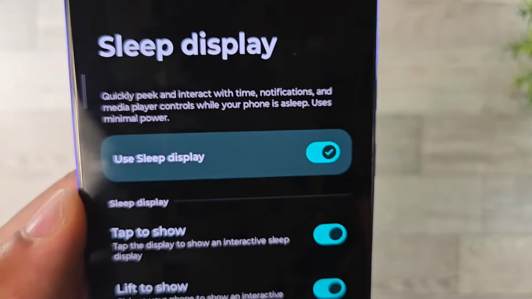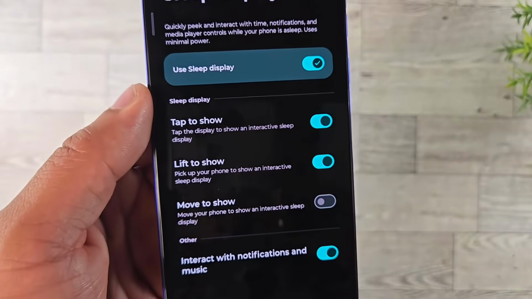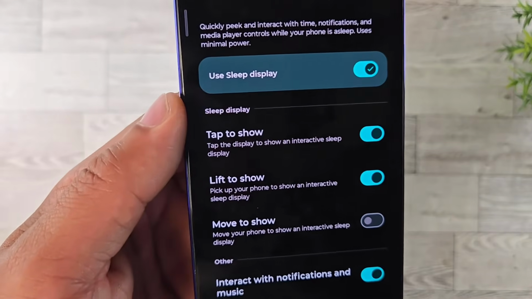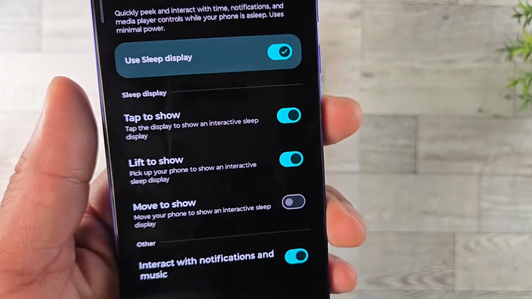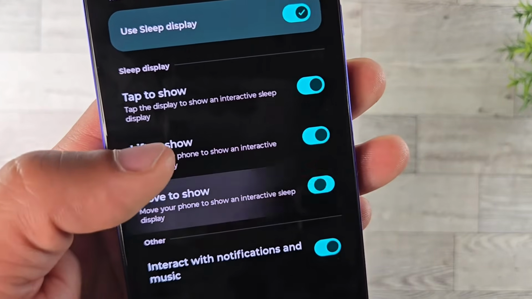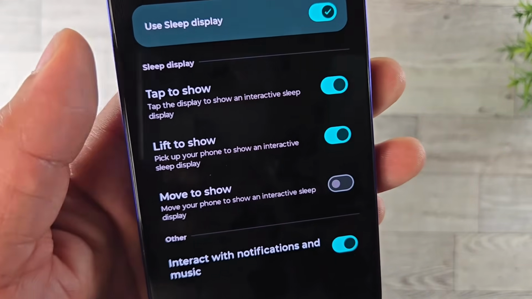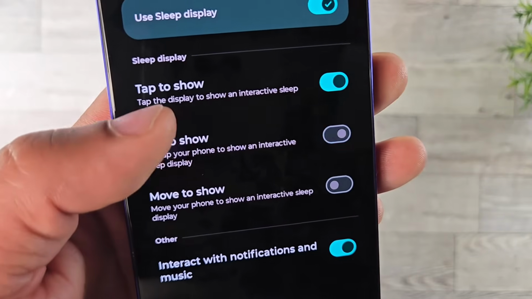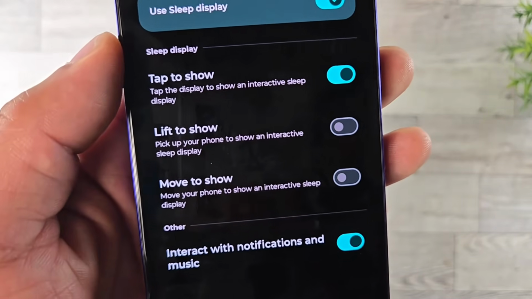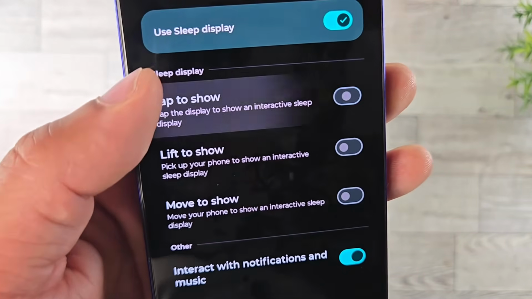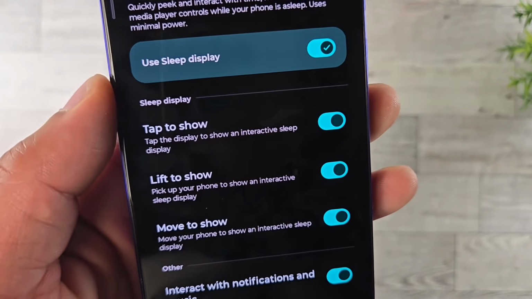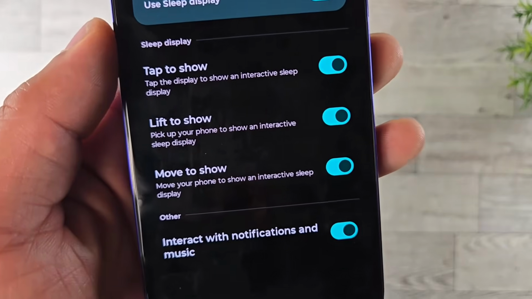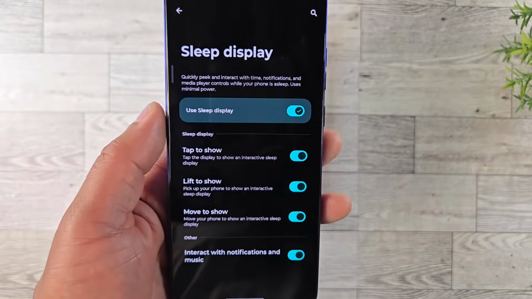It uses minimal power. So if you have that turned on, the peek display will turn on every now and then when you're moving the phone. I turned that off, so when I'm moving it, it won't show. Lift to show will also make it turn on, and so will tap to show. So if you don't want any of those features on, you can turn those off. But for the most part, I like having that feature on.